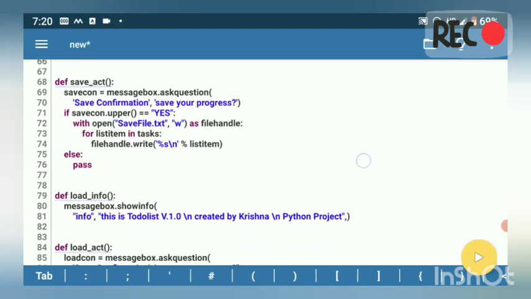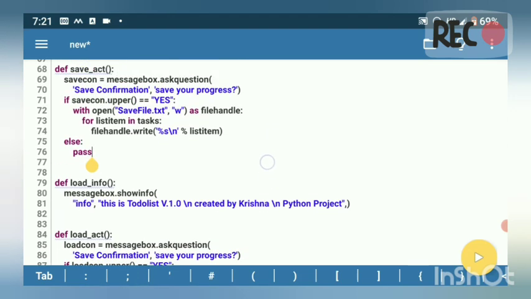Okay, save act. How to save: con is equal to messagebox.askquestion. It will ask the same confirmation, save your progress. If the user presses yes, it will be saved in save file.txt, with a comma and w meaning write, in file handling, as file handle, for list item in task: file handle.write, add with spaces multiplied by list item. Okay, or else pass.